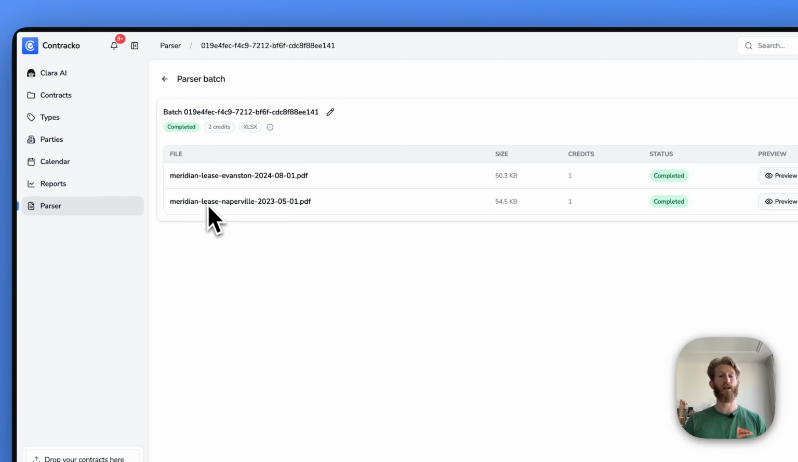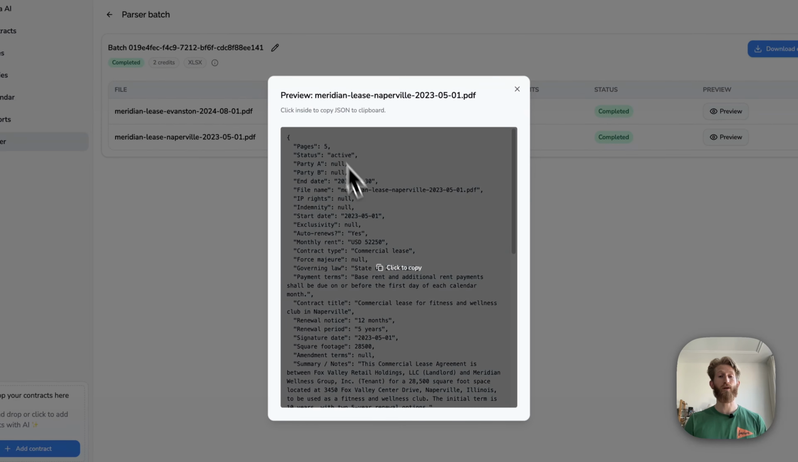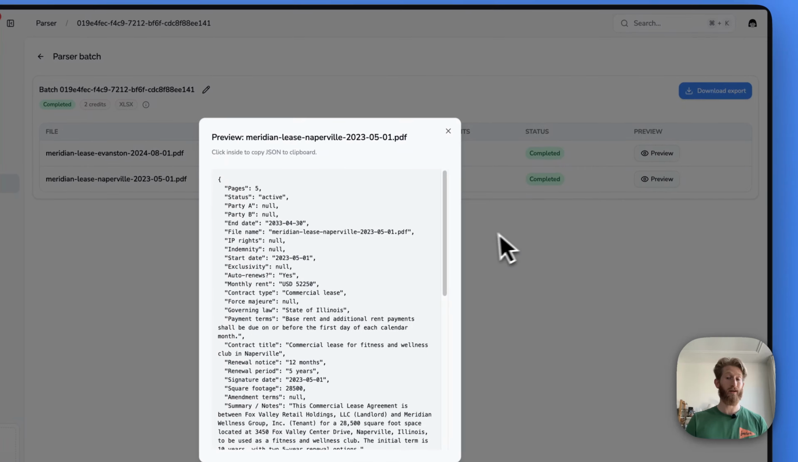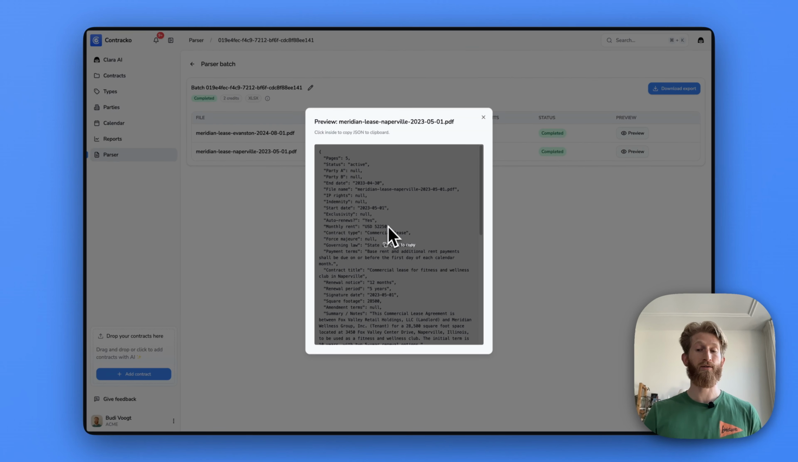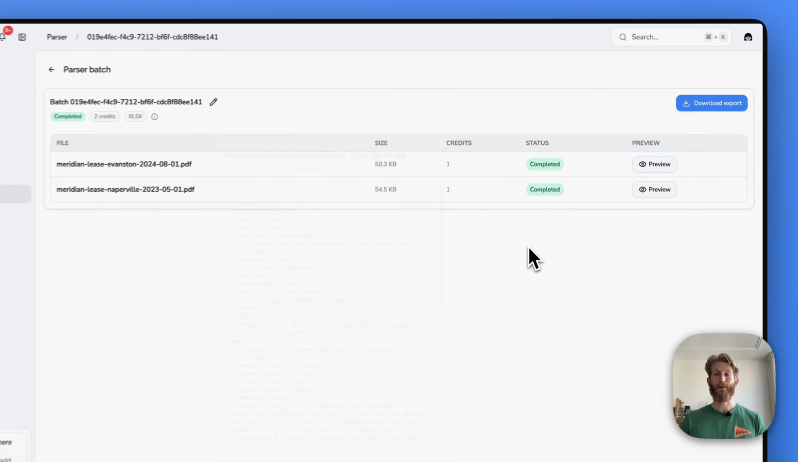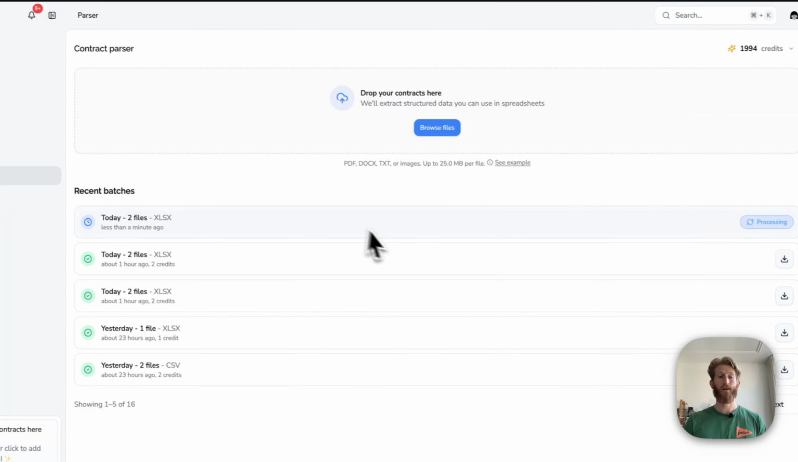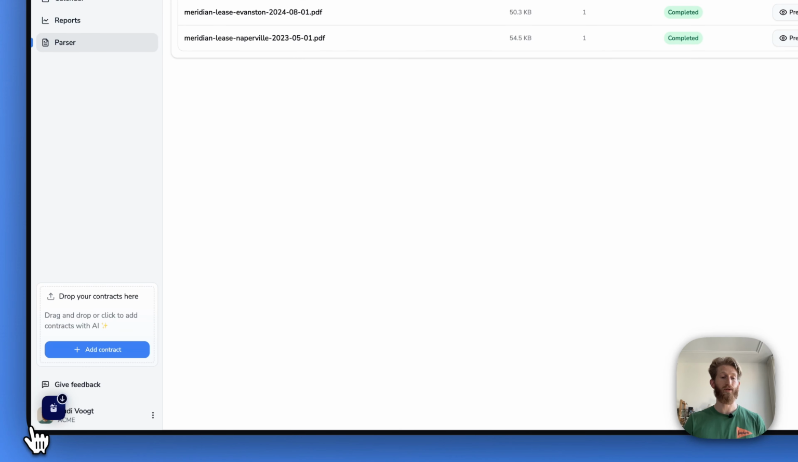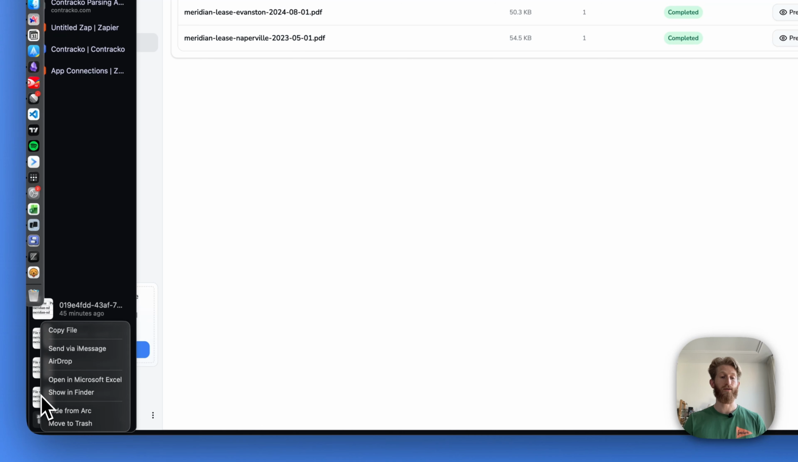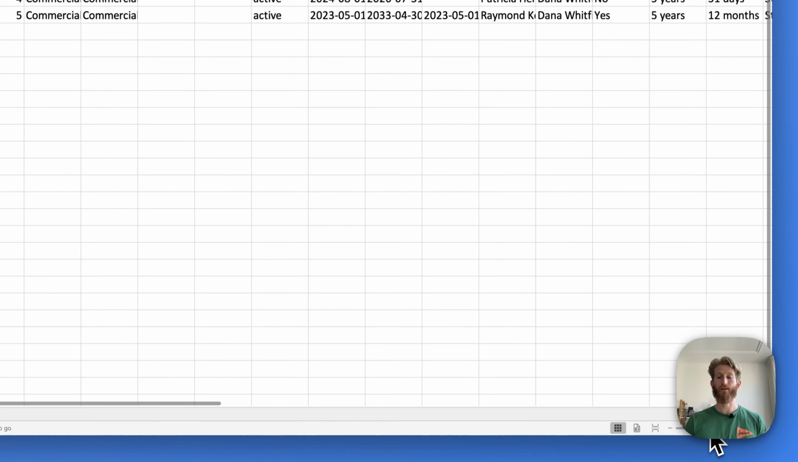So here's a previous batch I did on some lease agreements. And you'll see you get a preview per contract in JSON that you can copy and paste to an AI agent, like let's say Google Gemini, GPT, Claude. And then here you can download the actual batch. Whilst this is running in the background, I'm just going to download this batch to demonstrate how it looks. So I'm just going to open this in Excel and zoom for you.